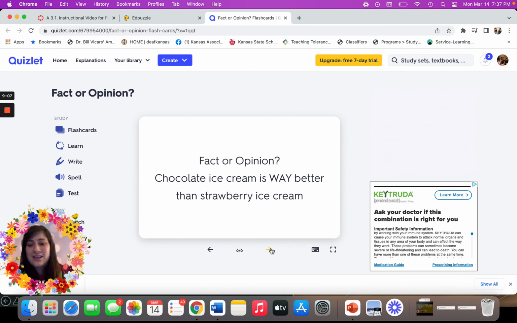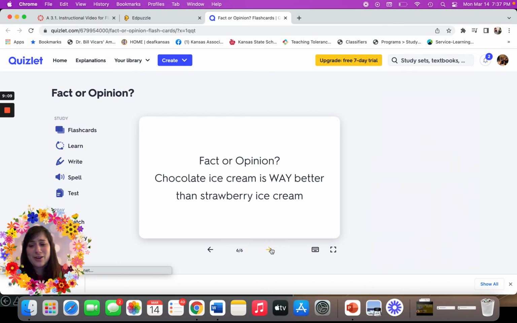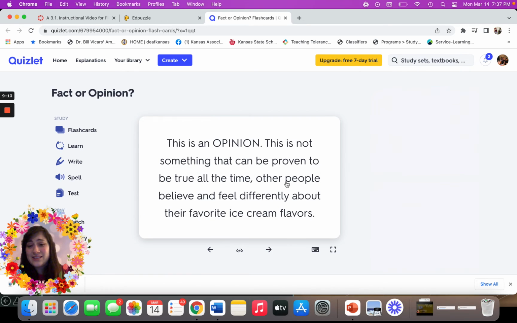Fact or opinion, chocolate ice cream is way better than strawberry ice cream. This is an opinion. This is not something that can be proven to be true all the time. Other people will believe and feel differently about their favorite ice cream flavors, probably as you all well know.